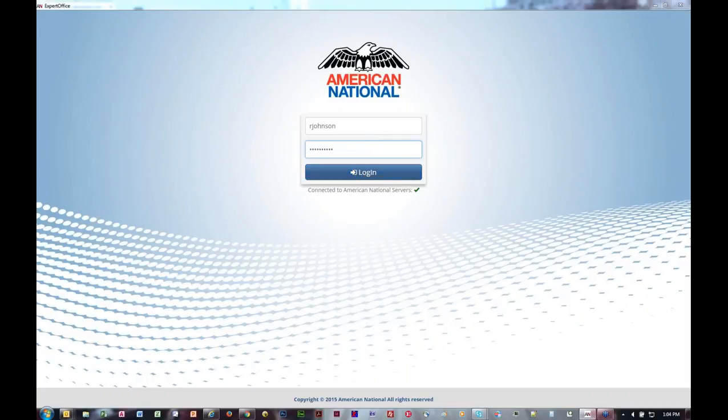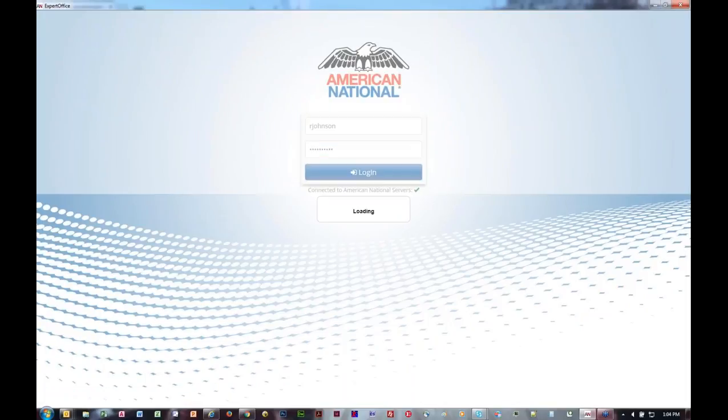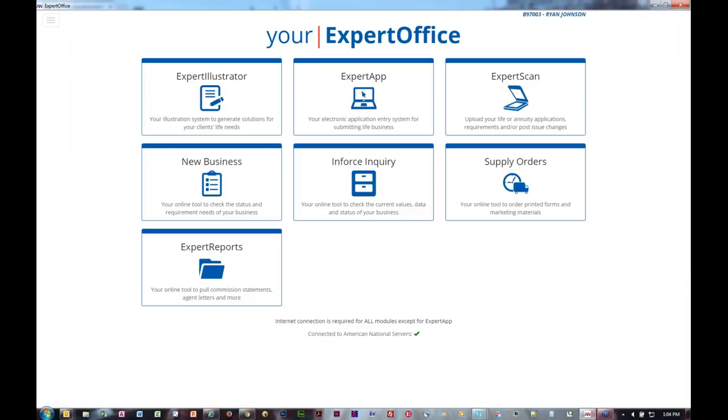All right. As we log in, we'll see a large button approach that puts all the modules at your fingertip. We have Expert Illustrator, which is our new illustration system, which generates solutions for your clients' life needs. Expert App, which we're going to be demoing today. Expert Scan provides the ability to upload your life and annuity paper applications, requirements, and/or post-issue changes.